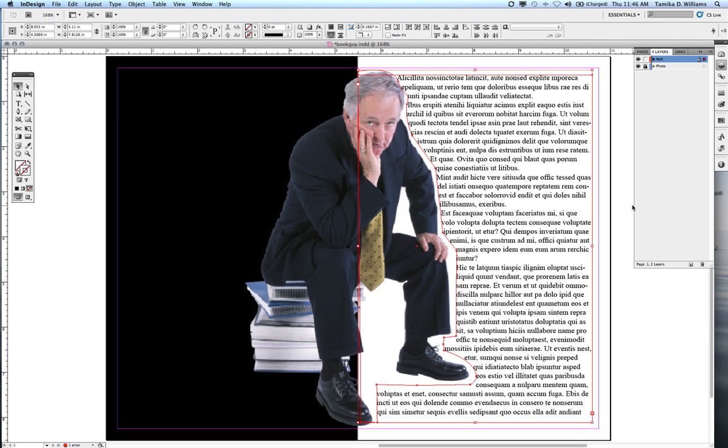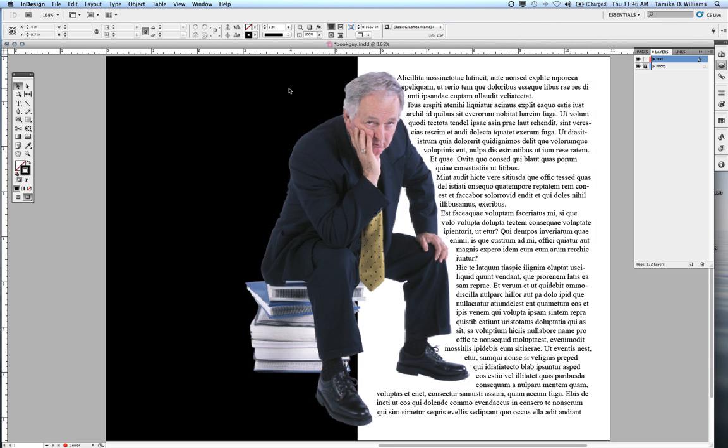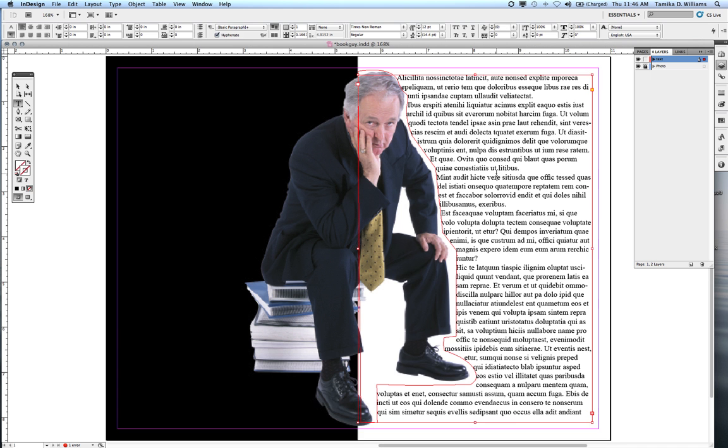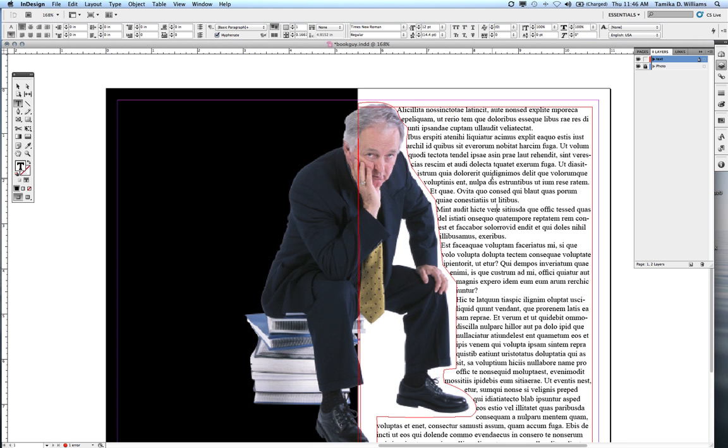Okay. So you see my text is wrapped around him. So I'm going to hit W so I can see what that looks like. And it's pretty decent there. So I want to go in and kind of clean this up a little bit. Now I have my text tool. I'm going to select my text tool and just click in here, and I see my cursor blinking there.